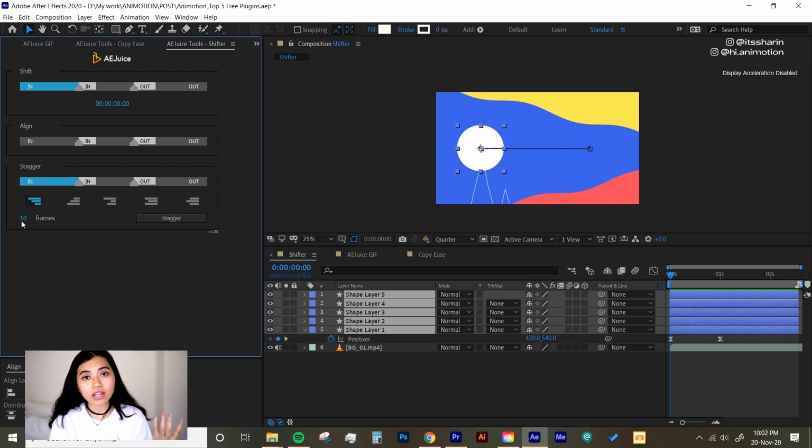You can set what kind of stagger you want and how many frames you want them to be apart. I find this super helpful because I used to do it manually or using the right click keyframe assistant sequence layer, but by using Shifter, it really does save you time.